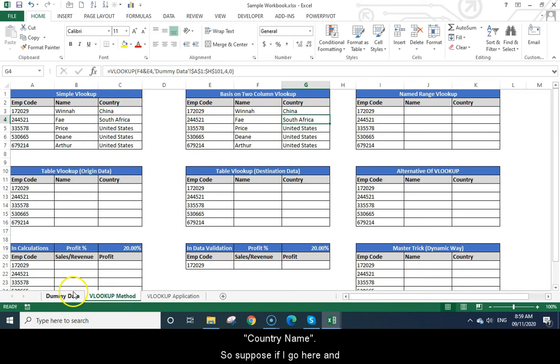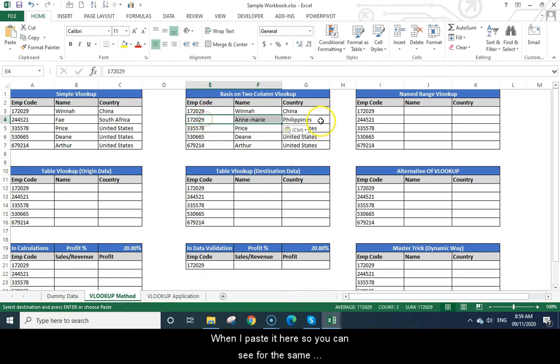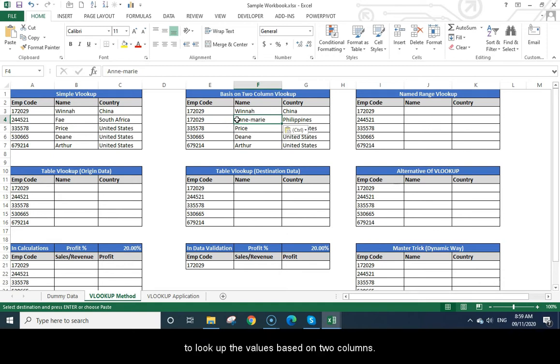So suppose I go here, and I use these two values and paste them here, you can see for the same employee code I picked the country names and both country names are different. So this can also help you to pull the values when you want to look up the values based on two columns. Now we'll be going to use named range VLOOKUP.